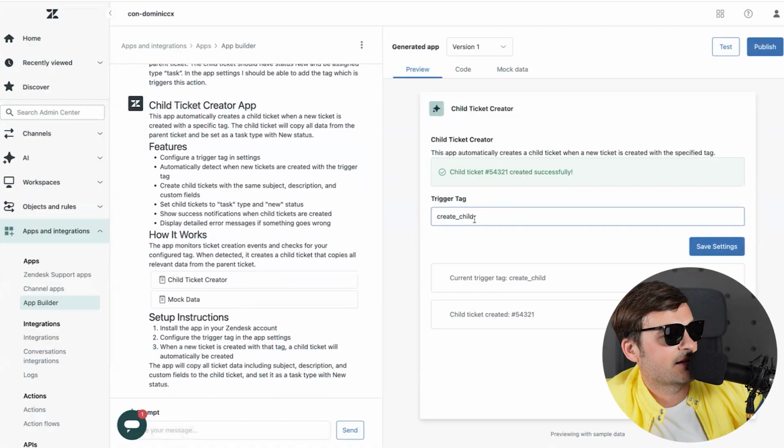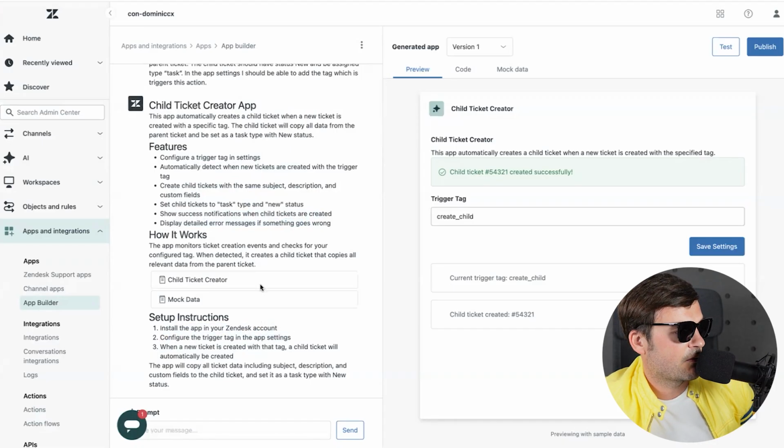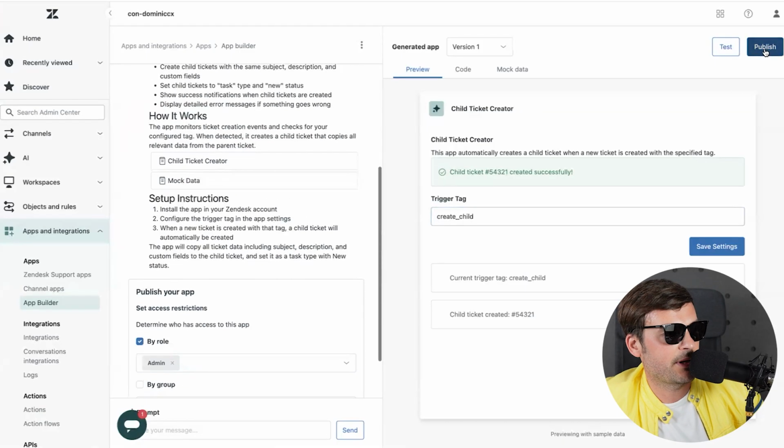Aha! Create child. Whoa, okay, so look, on the left hand side I have child. These are the features: configure a trigger tag in settings, automatically detect when a new ticket is created with the trigger tag, create a child ticket with the same subject, description, and custom fields, set child tickets to task instead of status new, show success notification when child ticket is created, display detailed error message if something goes wrong. Yes. Okay, setup instructions: install, configure the trigger in the app settings. When a new ticket is created with that tag, a child ticket will automatically be created. All right, so I'm just going to publish this bad boy.